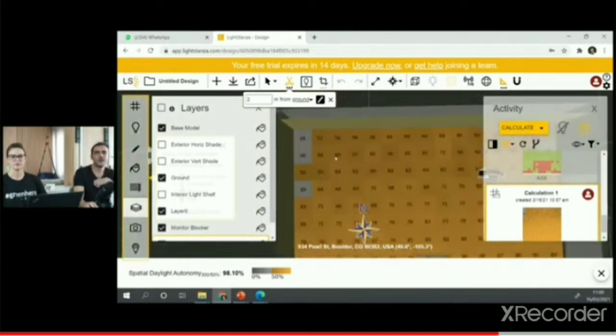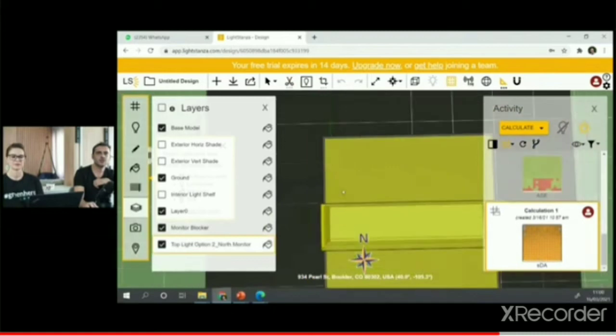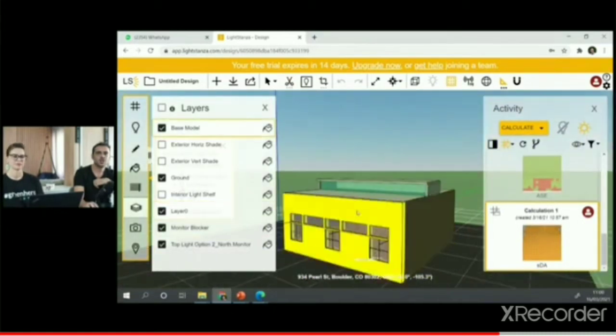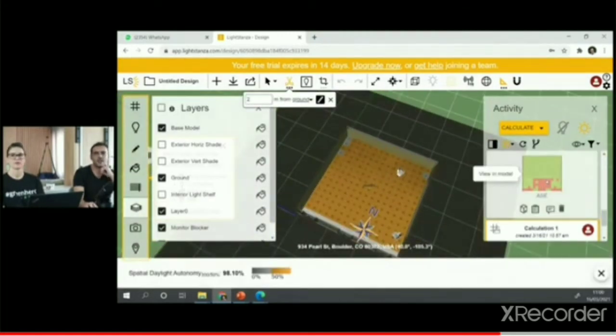Very cool. And then we have this, right? 48, 51. Remember, 50%. So here we haven't got the result we wanted. Remember, we did this calculation considering this type of building without shading devices outside, with the monitor blocker. This is the first simulation we did. So we got a very cool result on sDA. But let's see ASE, right?